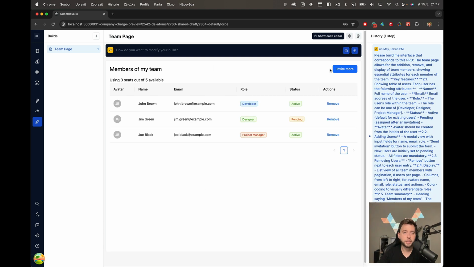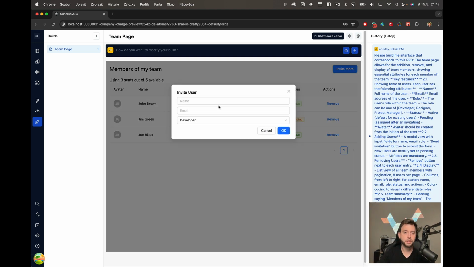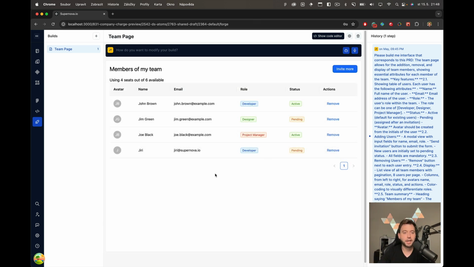So let's try that it actually works. Let's invite another user. Excellent, it has created a modal with an invitation form, and I will write Jiri and use my email. And yes, I'm a developer, I still do that, and I'm very much enjoying it. So I will add a new invitation, and as you can see, Jiri with my credentials for the avatar, my email, and my role, all is here.